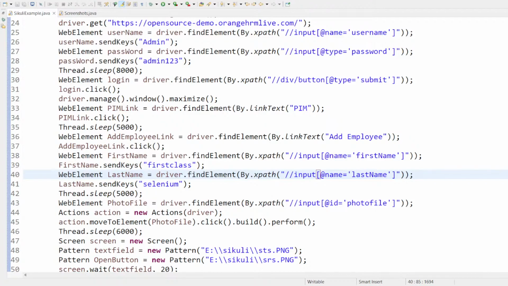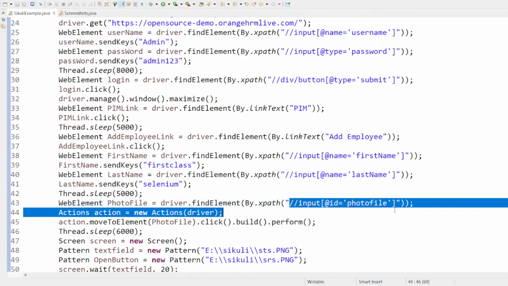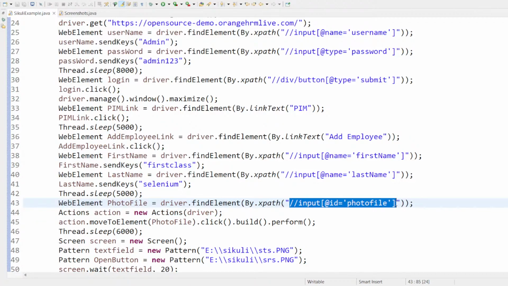Yeah, let me take all these expressions, guys. So I am modifying here. Once that is done, photo file, where is that one? They have removed the photo file, huh? Yeah, this one, right? Input @id equals photo file. Give me a few minutes, guys. I'm modifying all the expressions now. Okay, it is not highlighting.